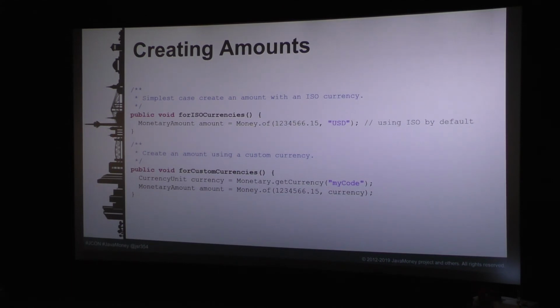How do we create an amount? Basically, we have two possibilities. We can first just use the API itself. The API is based on interfaces and on the Monetary singleton. So I can go here and say, Monetary, get me a currency. I can also say, Monetary, get the default amount factory, set that currency, set a number, and then build.